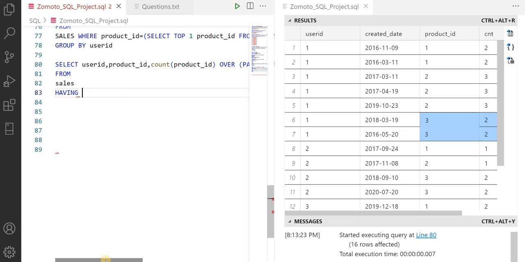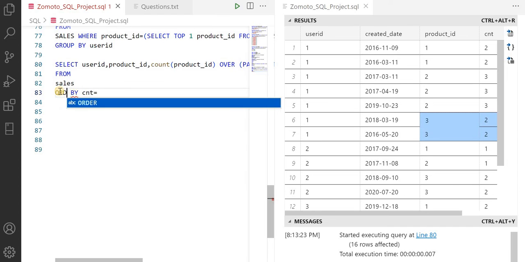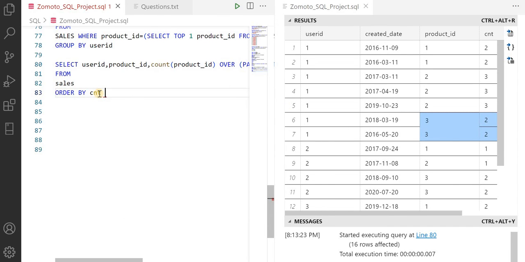And here I will write having. I'm not sure whether it will work or not. Count having is something, it should work actually. Let's see. CNT is equal to maximum. How would you do maximum of it? CNT maximum, right? So in decreasing order, maybe you can do order by. Okay, I can write here order by. Let me write it in capital letters. Order by CNT in decreasing order.